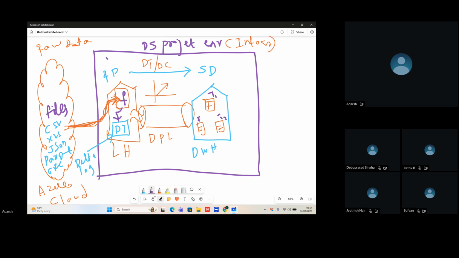Whenever you have tables in your data warehouse, we start establishing certain relationships between these tables to form something called a data model. A data model is nothing but a combination of different tables related to each other. Hope you understood, right?